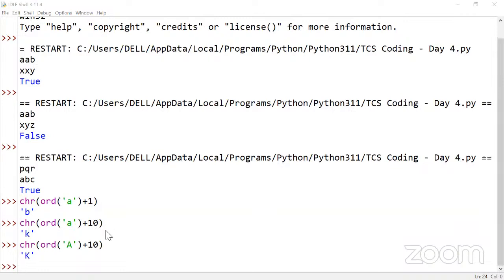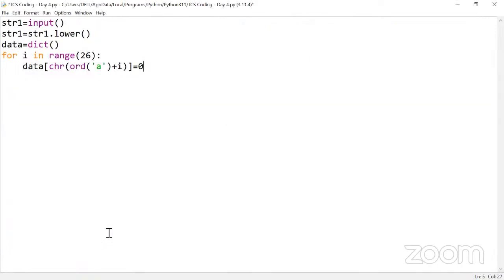Now, using this approach, we are going to fill the data dictionary with all 26 characters, with the initial value of 0. Okay, before understanding the next logic, let us print this data right here.